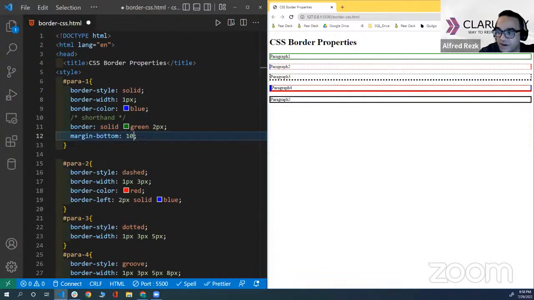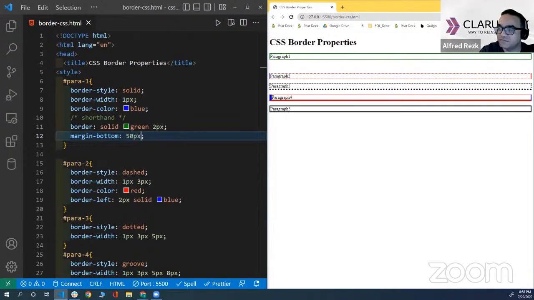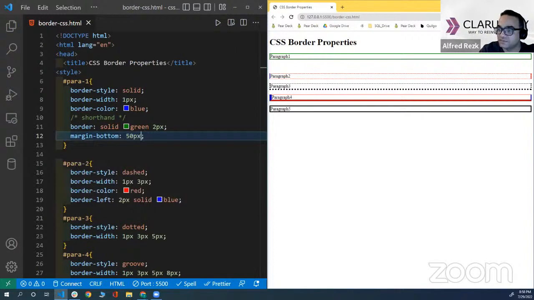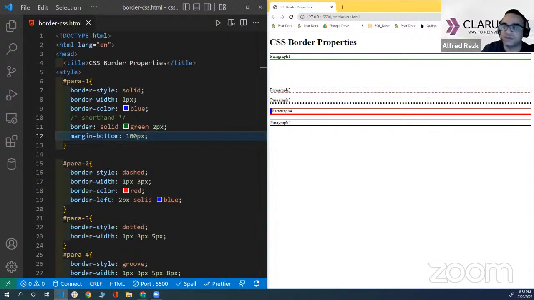And you barely see it. Let's put 50 pixels so you can see the difference. See, now it's pushed down, right? I can put 50 pixels. I'm pushing everything 50 pixels down there. Let's put 100 pixels. See, let's keep pushing them down.